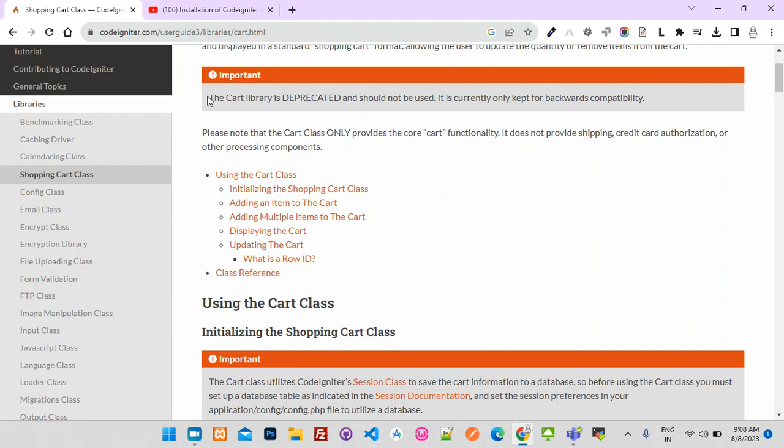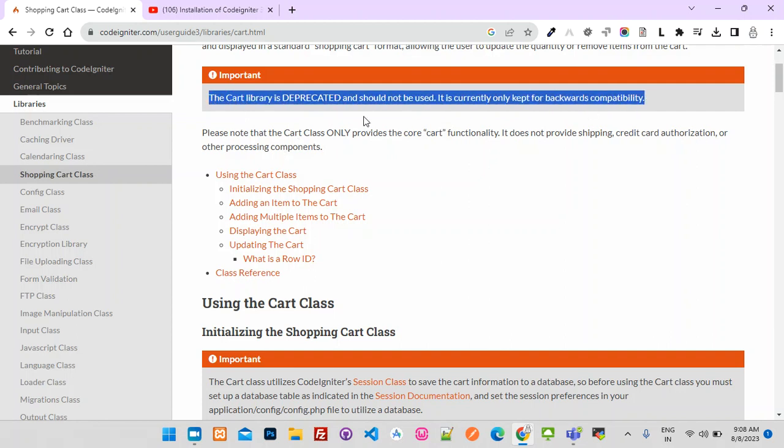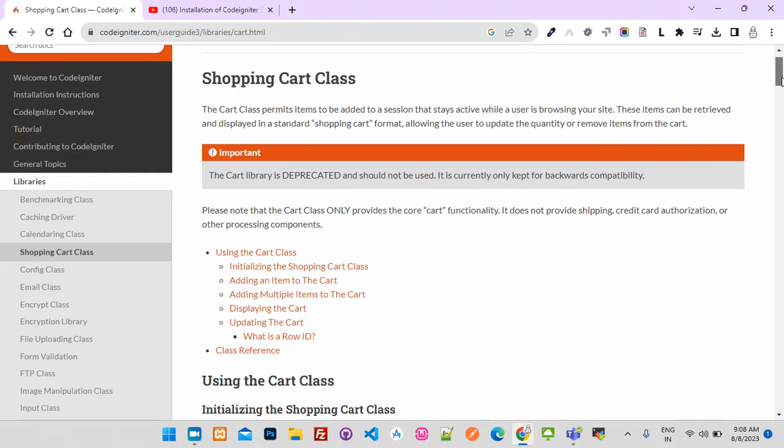Now you can see this message: this cart library is deprecated and should not be used. It is currently only kept for backward compatibility. It means Codeigniter 4.0 is also available, and in that this cart library is deprecated. So guys, deprecated means this feature is available right now, but it is not going to be available in the coming version. This is the meaning of deprecated. Now come to the next.